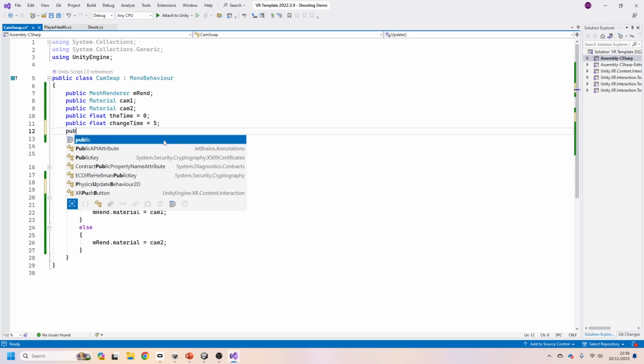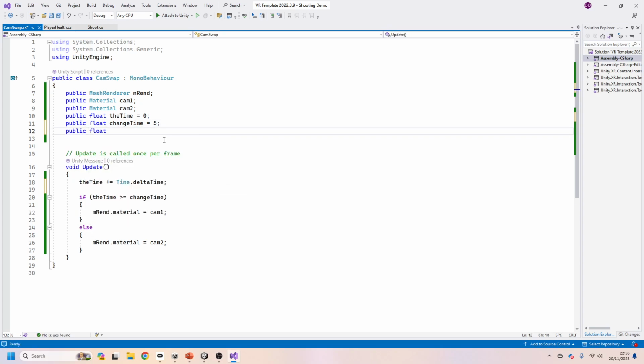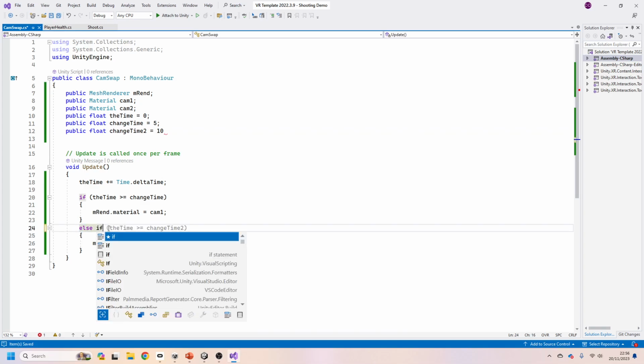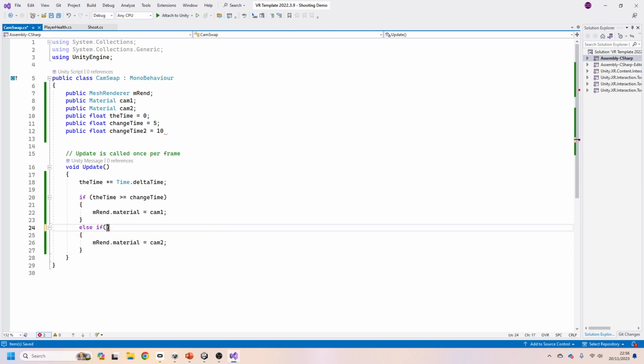I'm going to create another public float. This is inelegant, but I'm going to call this change time 2, which is going to equal 10. And I'm going to change this. So maybe you've got a bit more complexity than I have. I'm changing this to an else if the time is greater than or equal to change time 2.